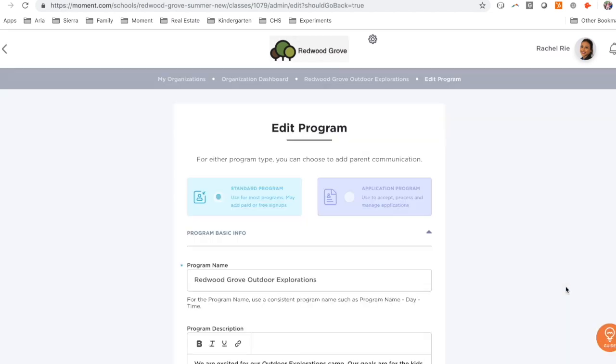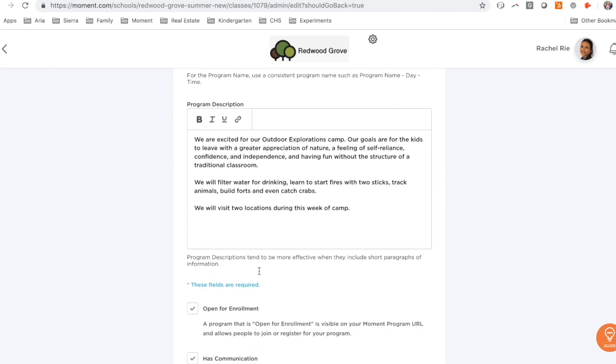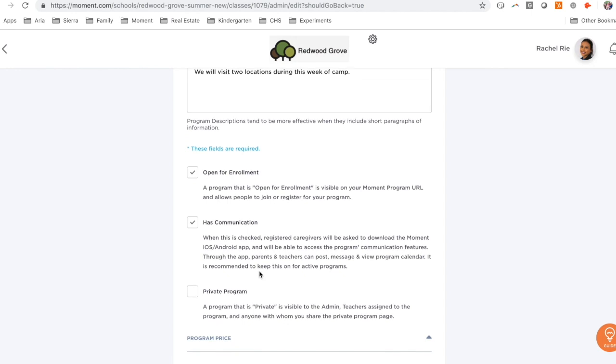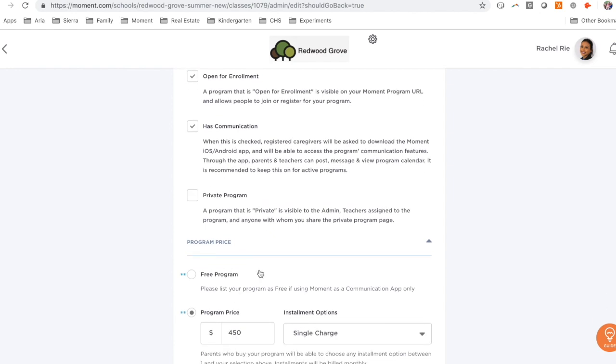On this screen, you can edit the basic info, which includes the program name and description, as well as if the program is open for enrollment, has communication tools added, is private, and if there is a price associated with signing up for the program.